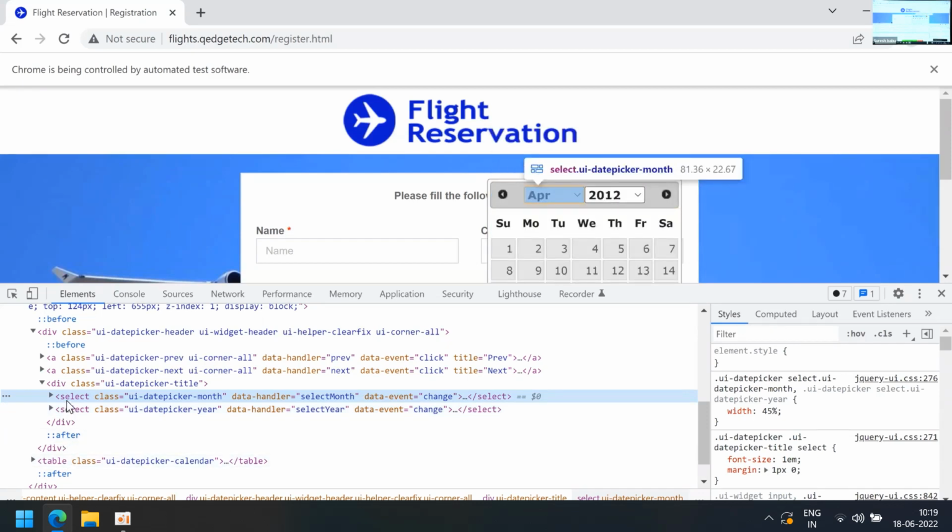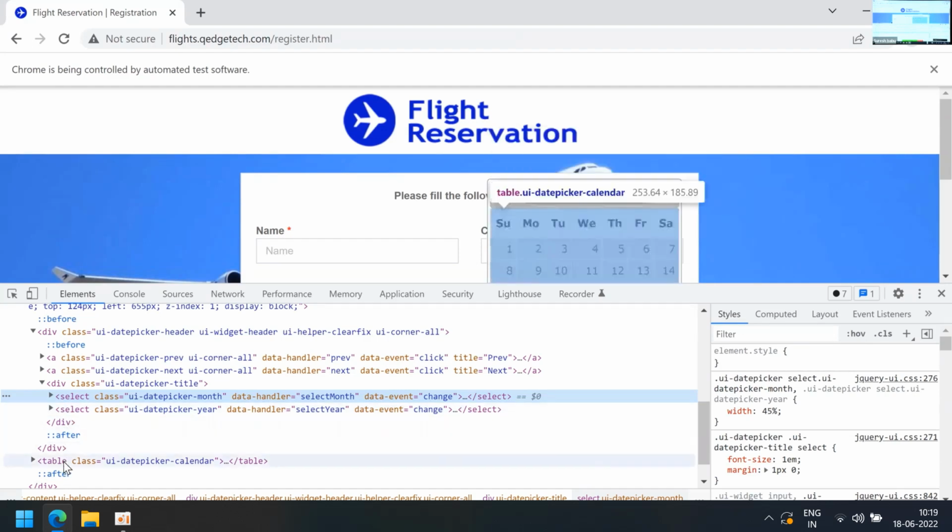Month is a separate element. Year is a separate element. This table is a separate element. We have to write the logic to handle all these components together. Right.